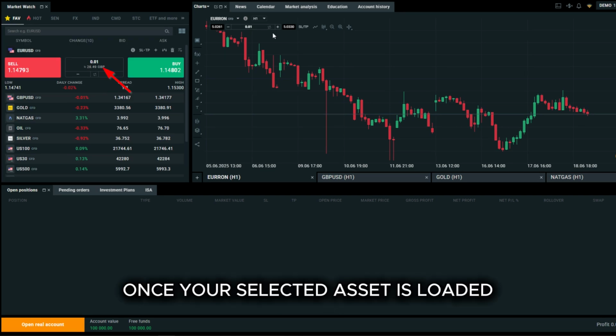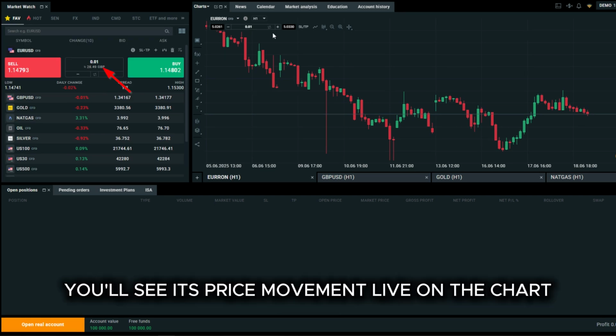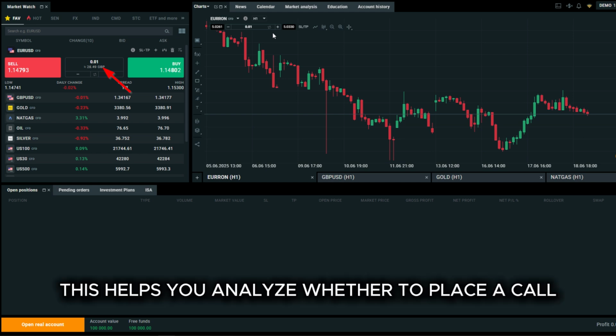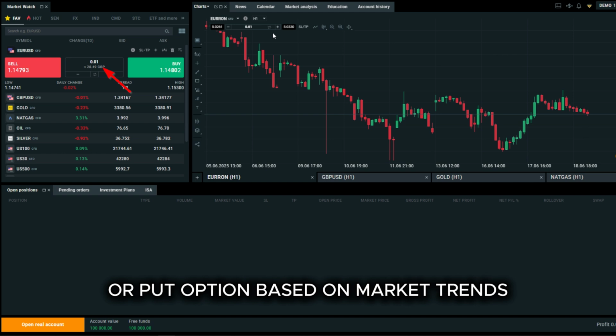Once your selected asset is loaded, you'll see its price movement live on the chart. This helps you analyze whether to place a call or put option based on market trends.